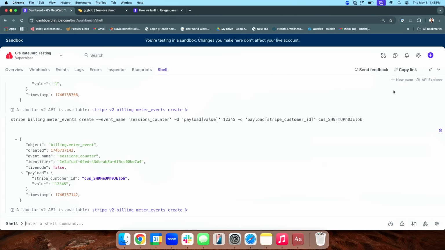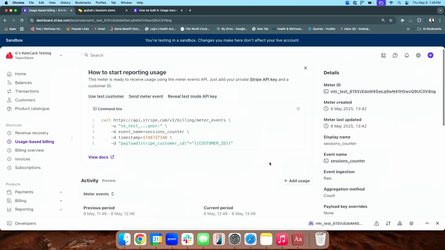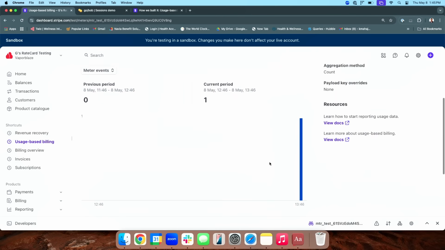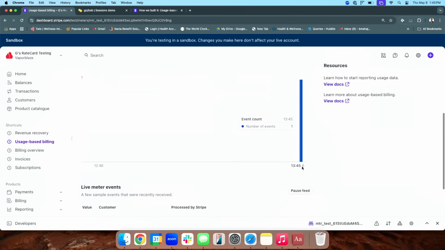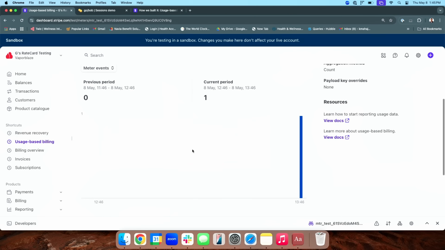So that thing has gone now. If I look at the meter, this should be real time. Let's see what happened. Yes. There we go. Okay. So you have that usage come in. Stripe has ingested it for the test customer that I just created and processed it. And it's already showing up here.